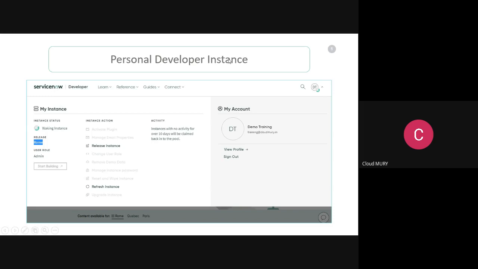So you need to come to the personal developer site again and wake your instance up. Once your instance is up, you will be able to use it for your configuration and development.